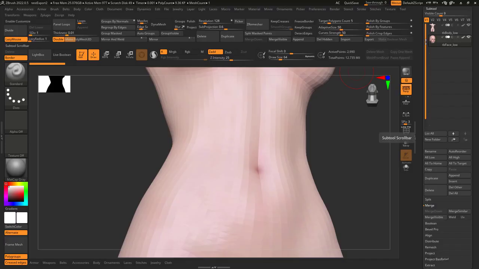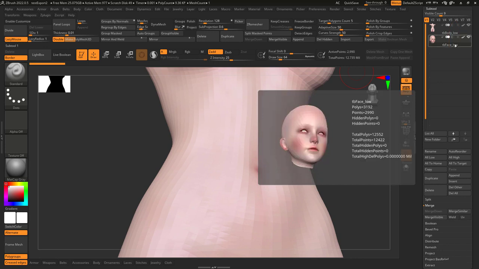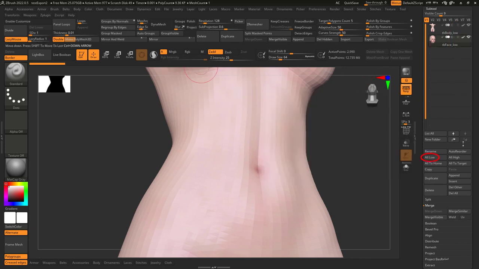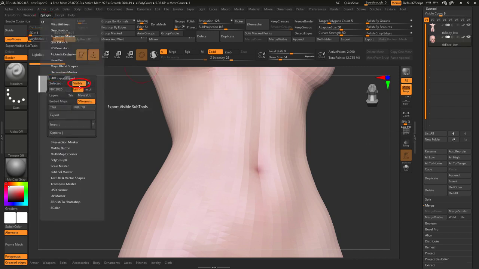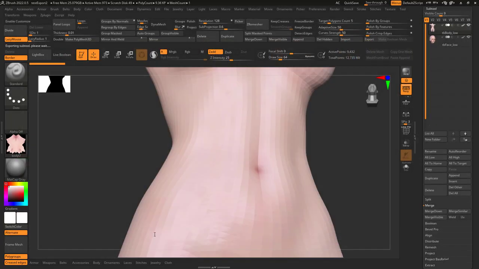Anyway, to start things off, first you're going to need to rename all your subtools to include _low, and then hit All Low to set all of your tools to the lowest subdivision possible. Then go to Z plugin, FBX export, change it to all visible, which means everything with the eye turned on, smooth normals, and export it as a low poly version of your character.